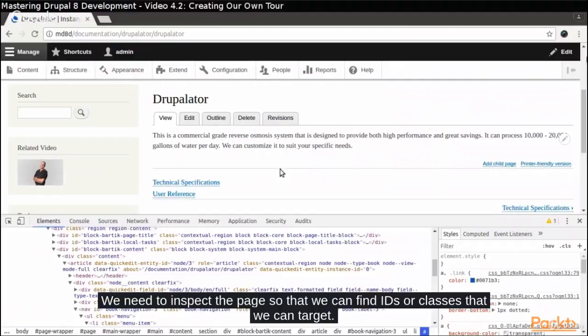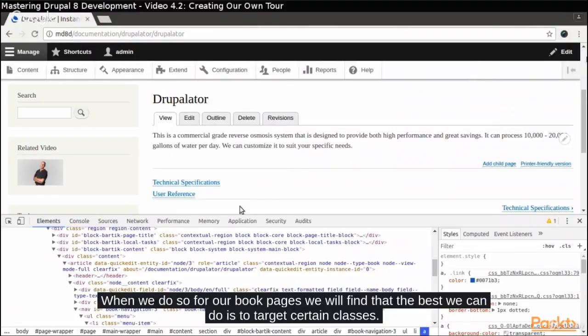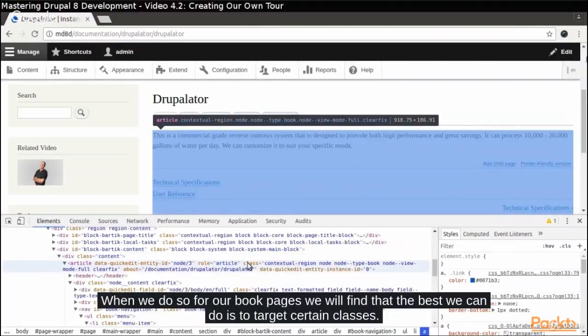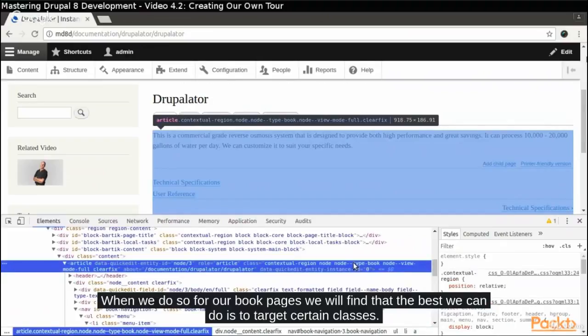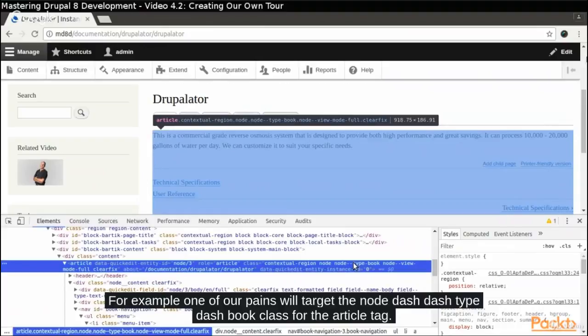We are going to attach some of our tour panes to fields that are displayed on book pages. We need to inspect the page so that we can find IDs or classes that we can target. When we do so for our book pages, we will find that the best we can do is to target certain classes. For example, one of our panes will target the node-type-book class for the article tag.